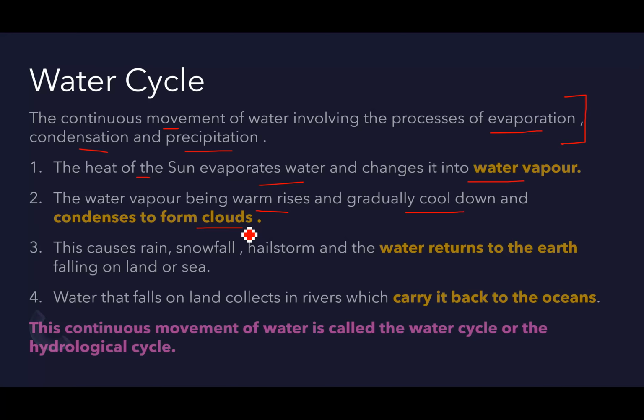Now, what happens to the clouds? When the clouds cannot take more moisture, obviously that results in precipitation in the form of rainfall, snowfall, hailstorm, and water returns to earth falling on the land or sea. Now, water that falls on the land also collects in the rivers, which carry it back to the ocean. So this continuous movement of water is known as the water cycle or the hydrological cycle.